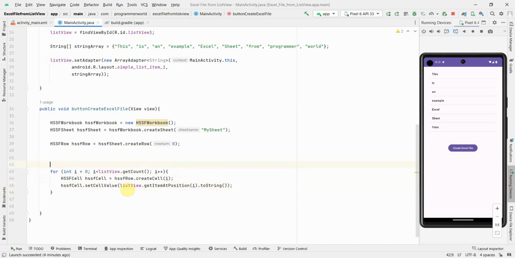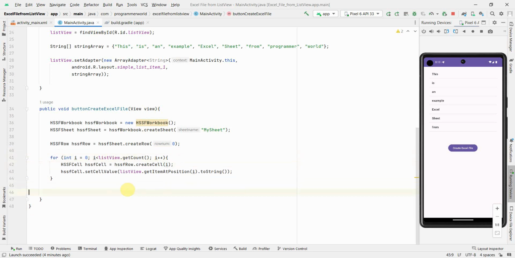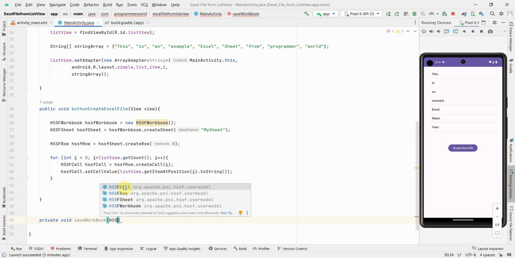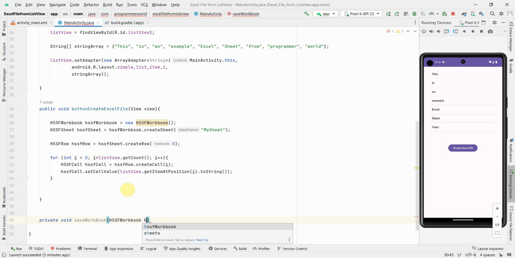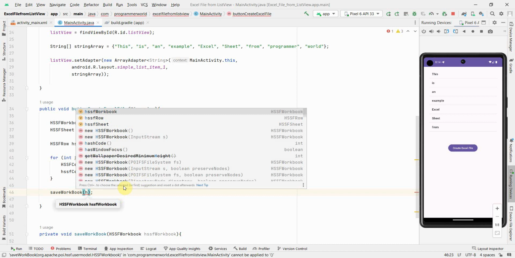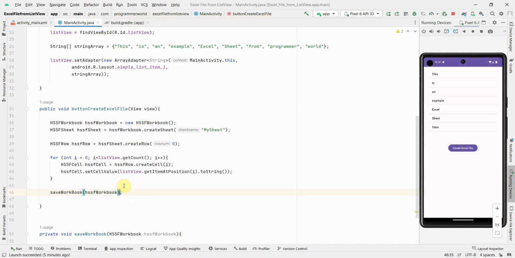So once our workbook is ready, then we have to save it. We can write another method to save the workbook. So I'll quickly create another, and this could be private. I don't think I'll need to return anything. saveWorkbook, and the parameter it will take is probably of type HSSFWorkbook. Perfect. And I'll call this method from here, saveWorkbook, and pass my workbook to this method.